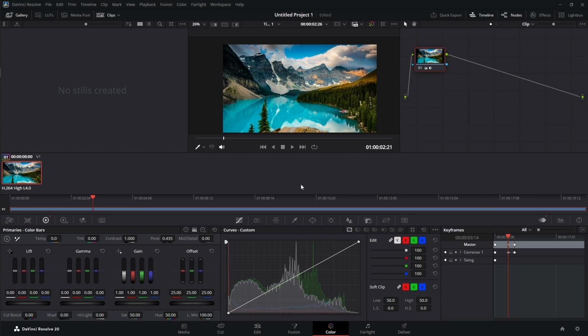Click play to preview what you've done. You'll see the colors smoothly transition from their original state to a desaturated look as it reaches the second keyframe. Watching your edits come to life is one of the most satisfying aspects of working with dynamic keyframes. As you get more comfortable, you can experiment with different adjustments to see what creative possibilities you can unlock.